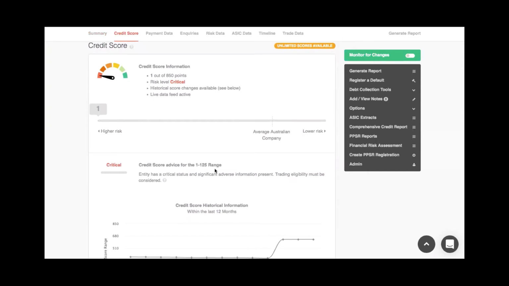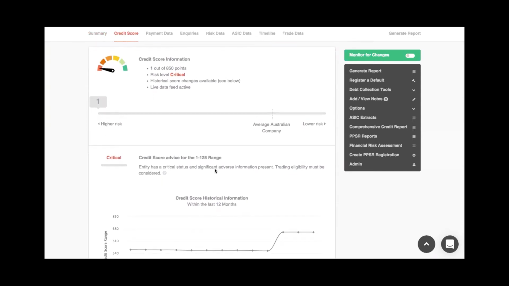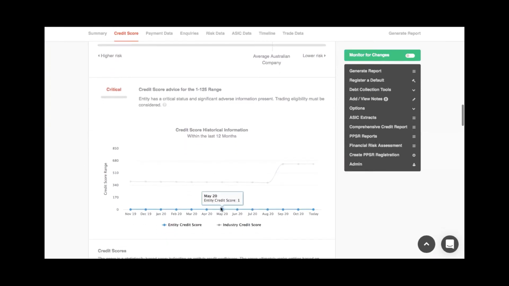The credit score is scored between 1 and 850. An interesting and valuable part of this is that we will provide the credit score going back 12 months. So this allows you to see any changes in the status or in the score. For comparison, we will also give you the industry credit score.